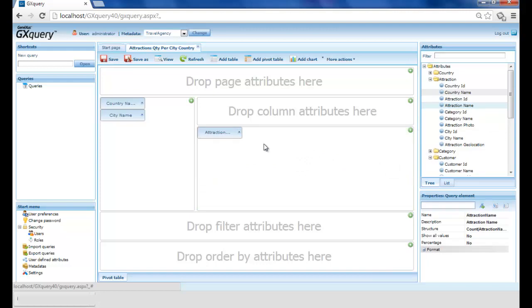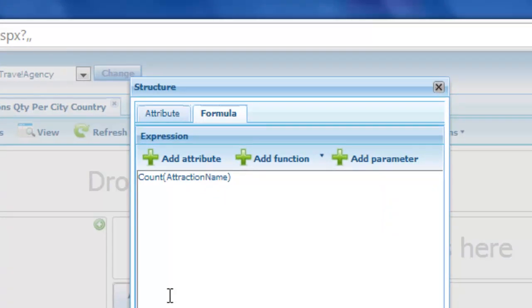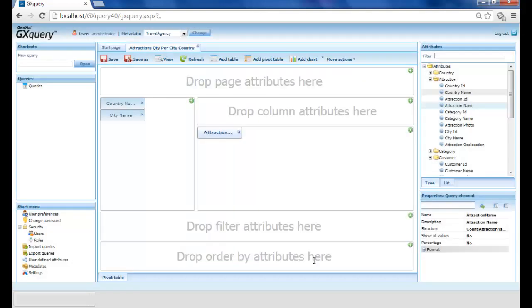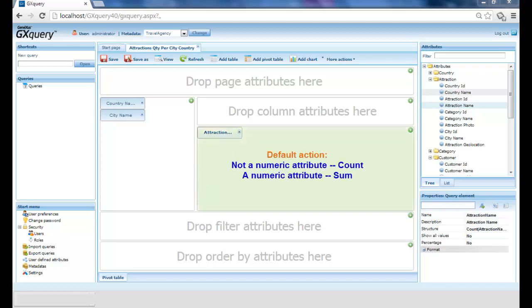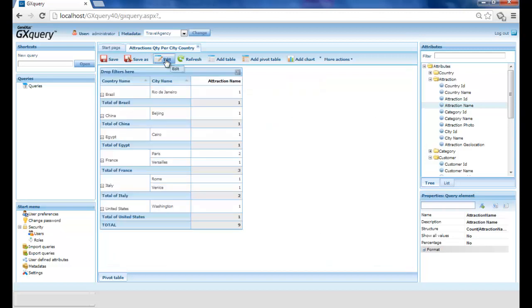When we double click, we can see that, by default, the attribute will be automatically counted. We should note that a count is automatically applied when a non-numeric attribute is dragged over the data area. And if the data is numeric, the sum operation applies. We select View to view the query's outcome. And we see it here.